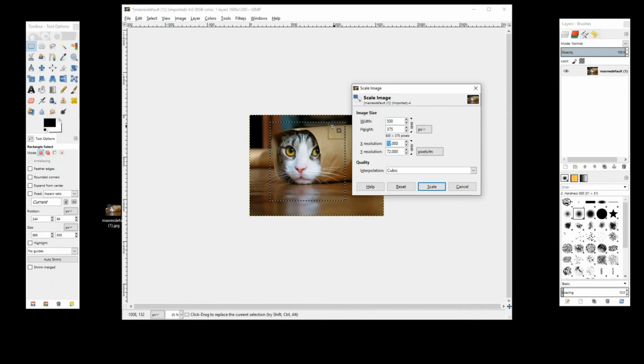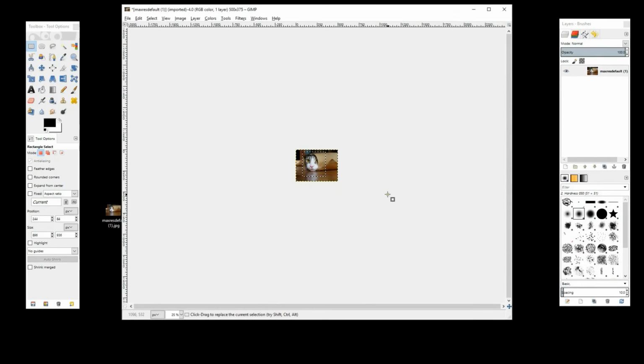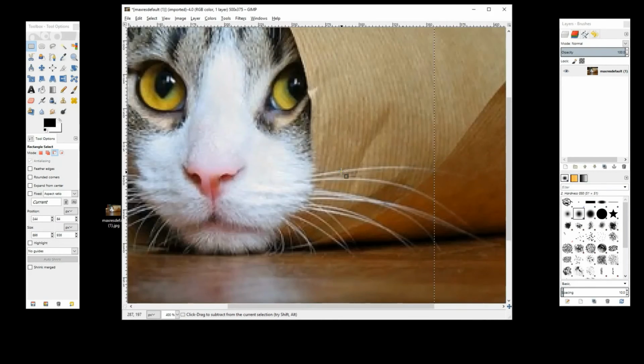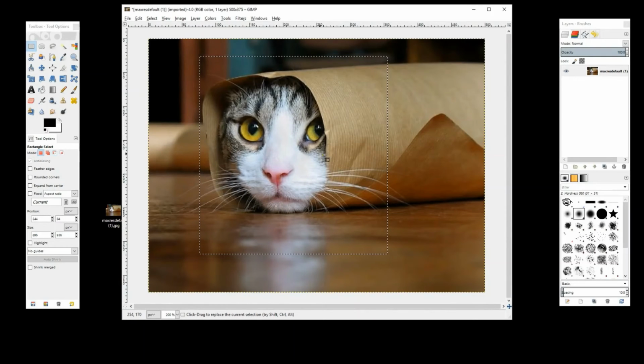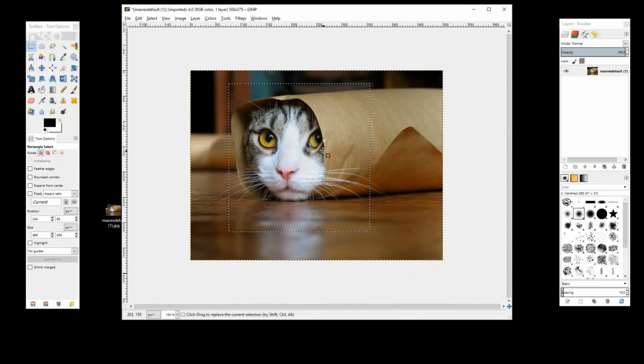Pixels. Yeah, so pixels per inch. That's how many pixels take up an inch of this image. Actually, I can leave this as 72 pixels per inch, and we can take a look at it. All right, so I'm just going to scale this image. There we go. So now, that's 500 pixels. It's actually still not bad quality.